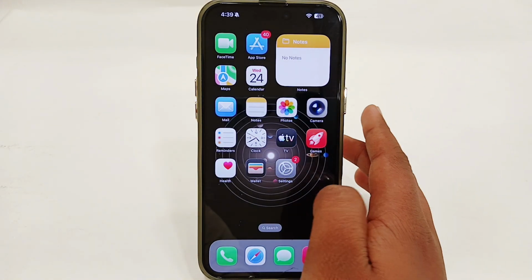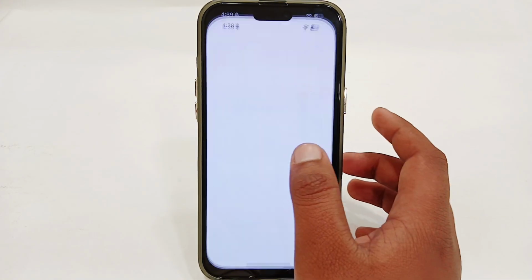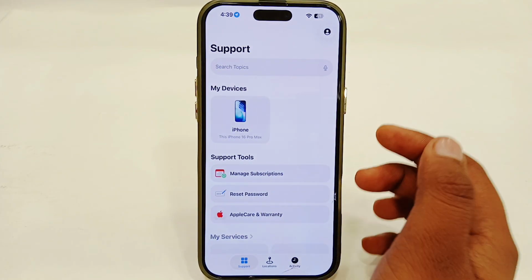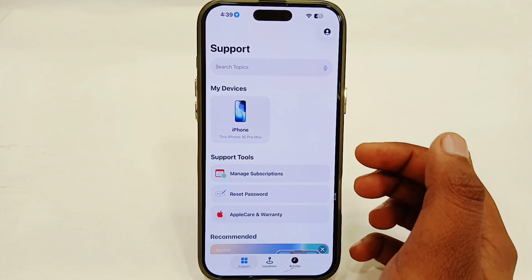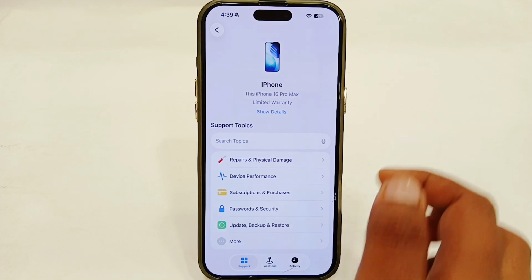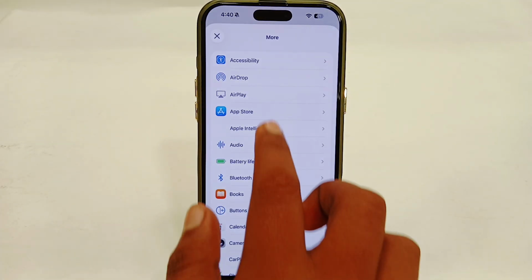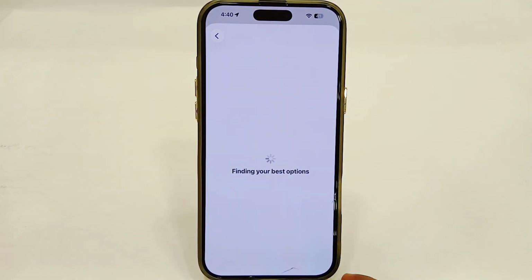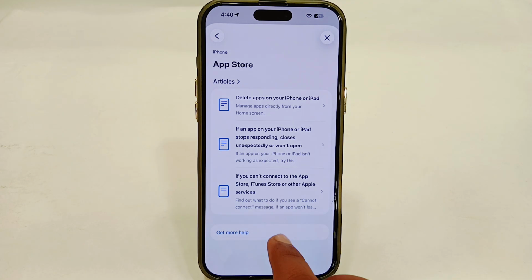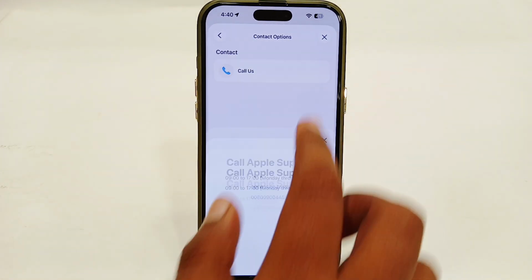If it's still not fixed, you have to go to the Apple Support app. You can easily install it from your App Store, or you can use Apple Support on the web. Select your iPhone from here, select the More option, then select App Store. Wait for the loading, and then select Get More Help. Then tap on Call Us.